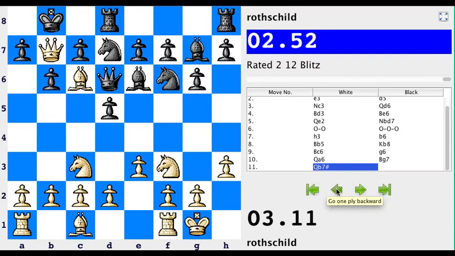And then also, to signify white won is 1-0. To signify black won is 0-1, and to signify a draw is 1/2-1/2. So that's what you just write on your notation sheet at the end of the game. So this would be 1-0 because white won.